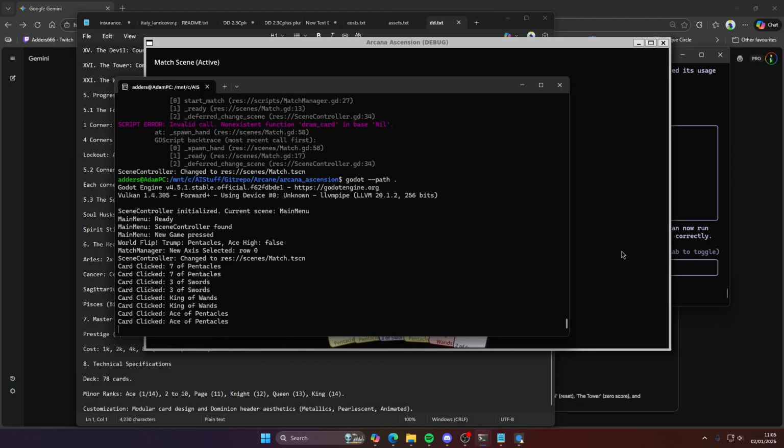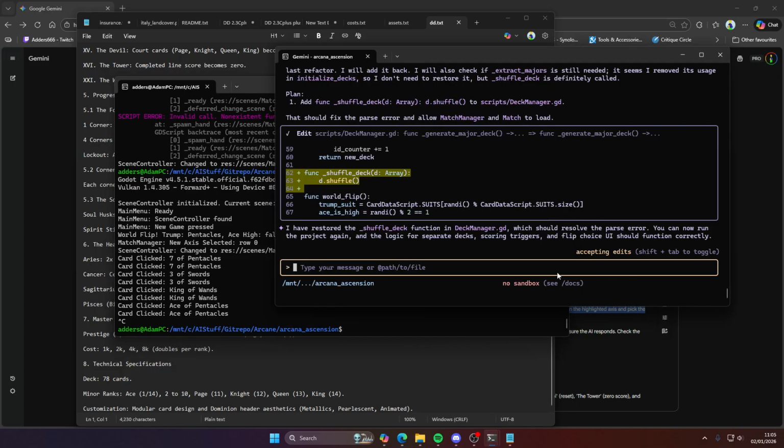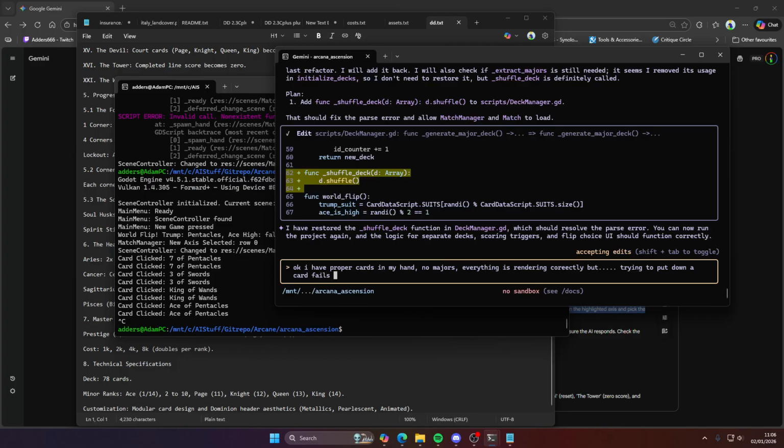Okay, so let's close that. Okay, I have proper cards in my hand. No majors. Everything is rendering correctly, but trying to put down a card fails now.